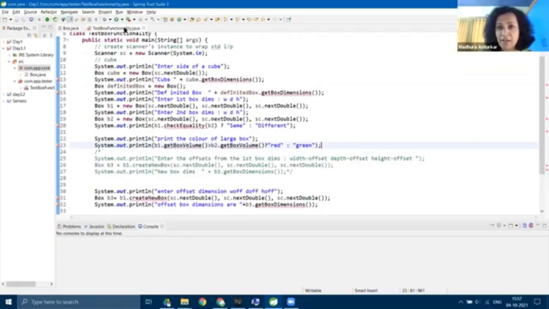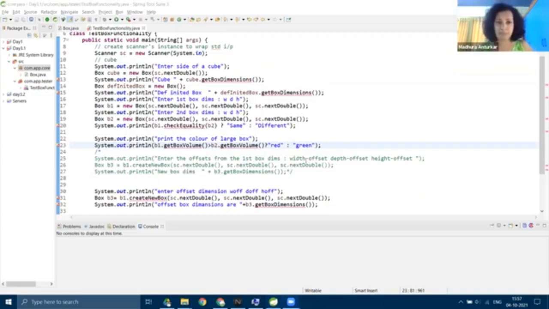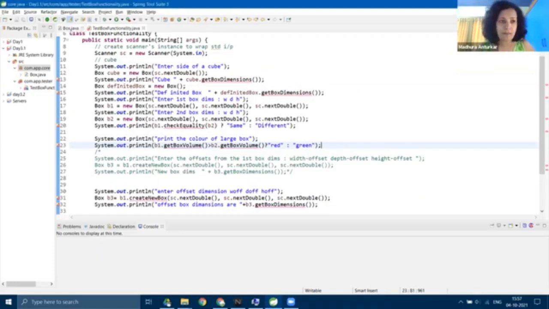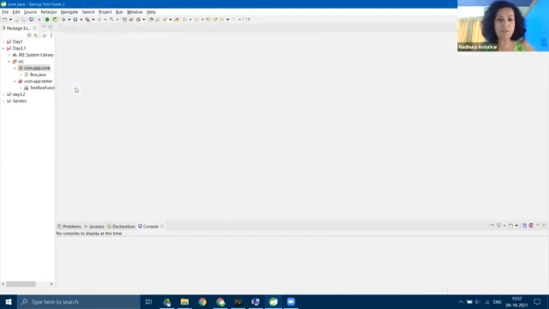Can I take control? I'll take control, so that we don't waste time. You might have done it in 2 different folders. I don't know, is it Day 3.1 or 3.1? Actually, Day 3.1. I'll just close everything.